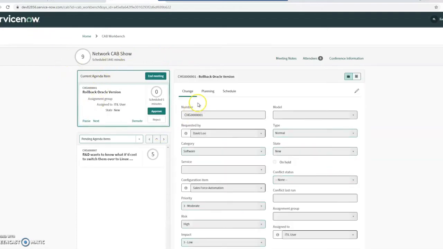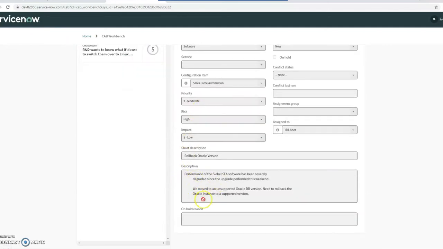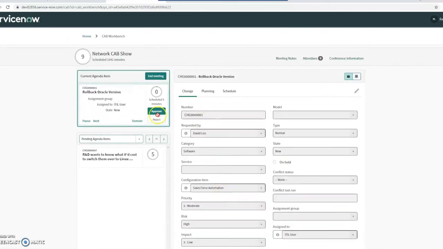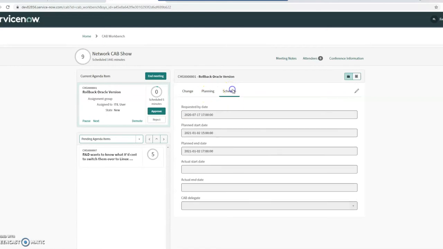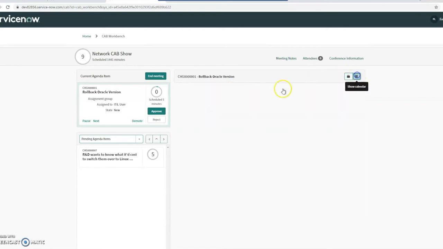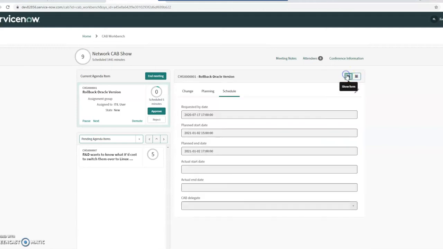The first agenda item automatically pops up. I can read it if I haven't yet. As the CAB manager, I assume I've read it already. See the different phases here: the change, the planning, and the schedule. Can also take a look at the calendar. So it doesn't look like it's going to fall on a maintenance window or a blackout schedule. So this change looks like it's okay.